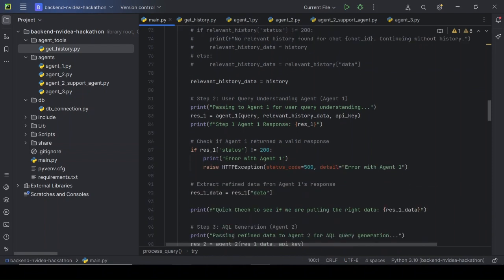So instead, we pass in the entire history, and we can get away with this because agent 3, which is the last agent, summarizes the entire response, and therefore the response is very concise, and the user inputs are also quite concise as well, which is why we can get away with this, like I said.